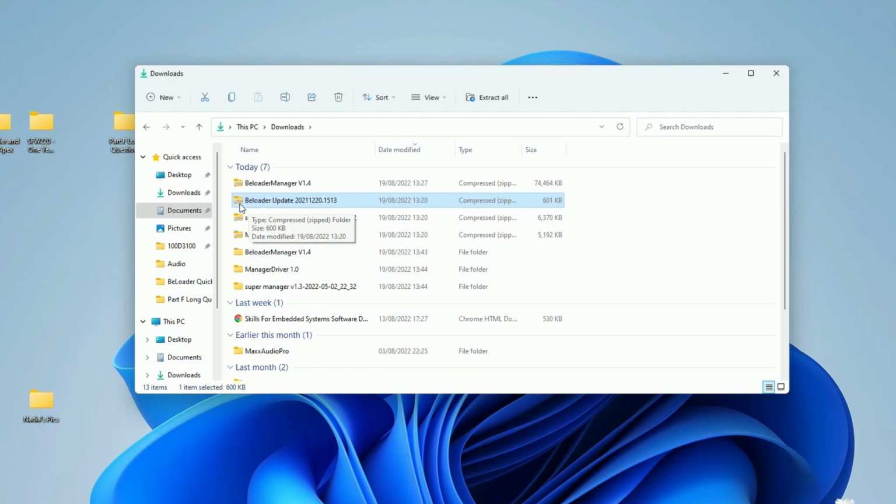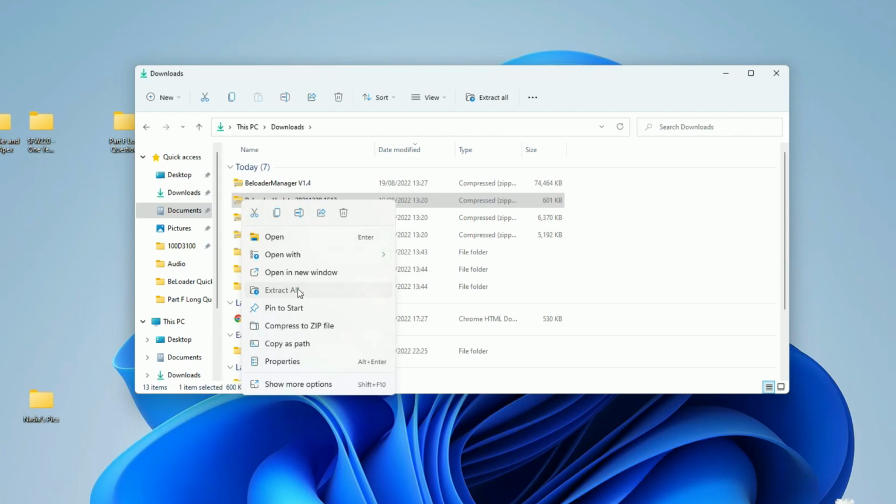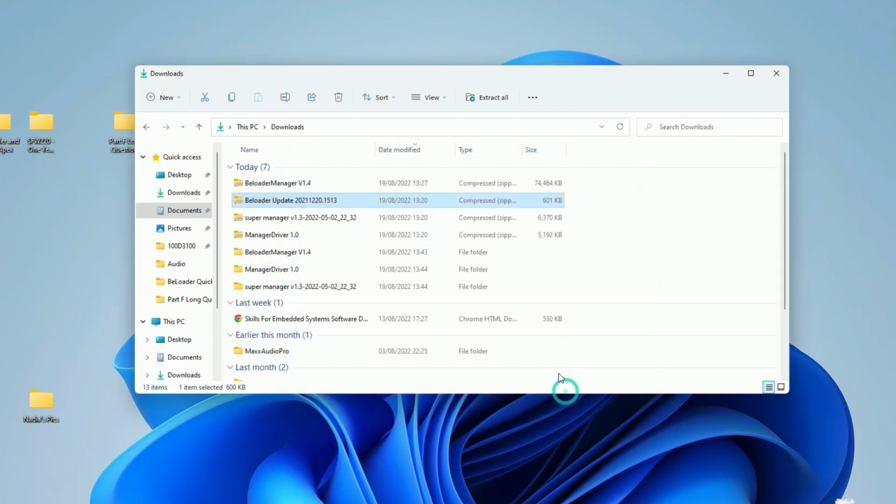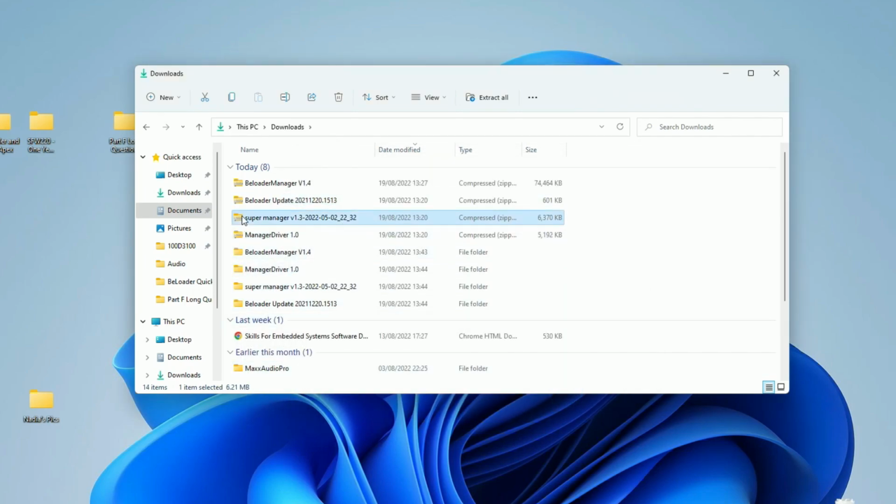BeLoader update. Now this is what is probably going to be the main thing for most people if you have the BeLoader from before this video was released, because there might have been updates. So right click again, extract all, and extract. When you go to the BeLoader website, if you go to the website way after this video has been released, there might be more updates, so you should double check that you download the most recent update for your version of the BeLoader.